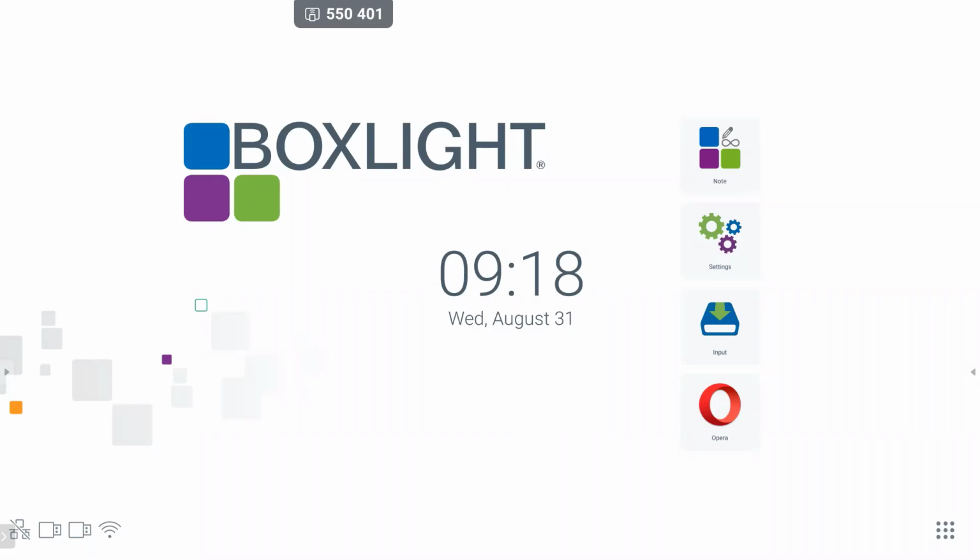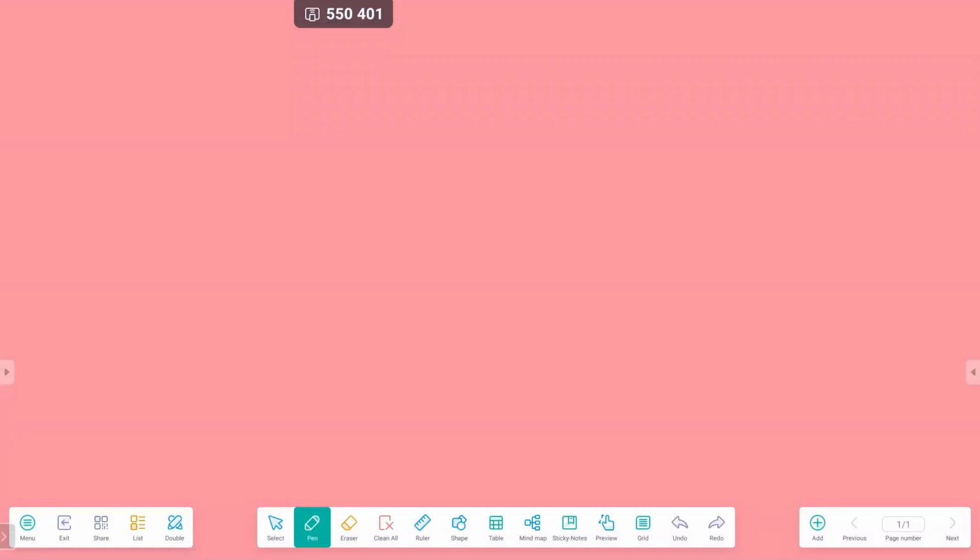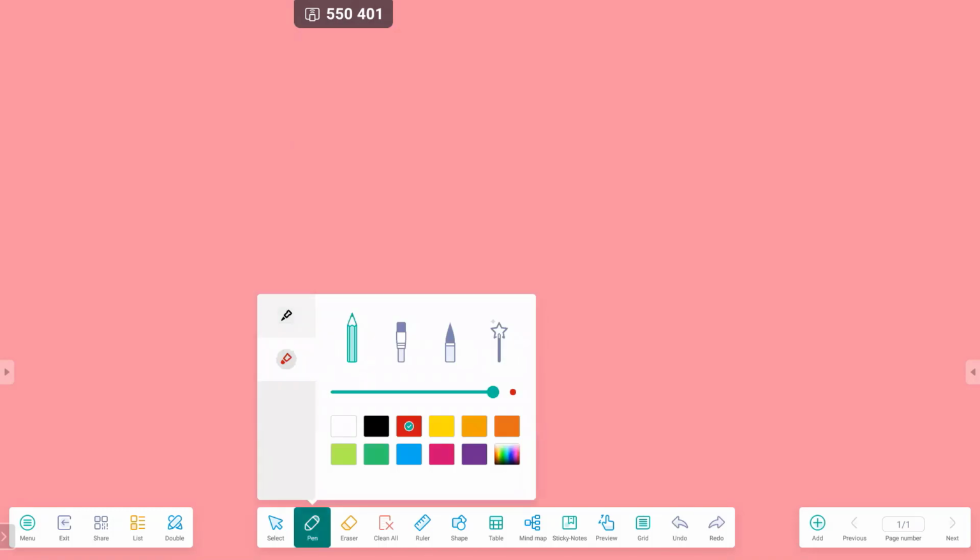Let's use the pen in the Note app toolbar. When I click on the Note app, it's going to open it, and you're going to see at the bottom in the toolbar, pen. If I click on the pen a second time, it opens up a menu. In the top left corner, you're going to see two pens. You're going to see a black and a red at this time.